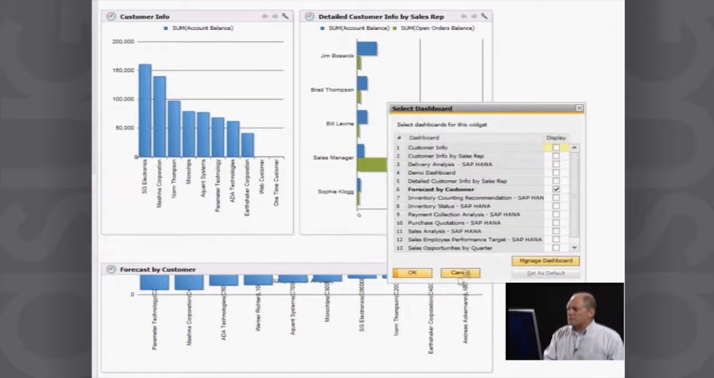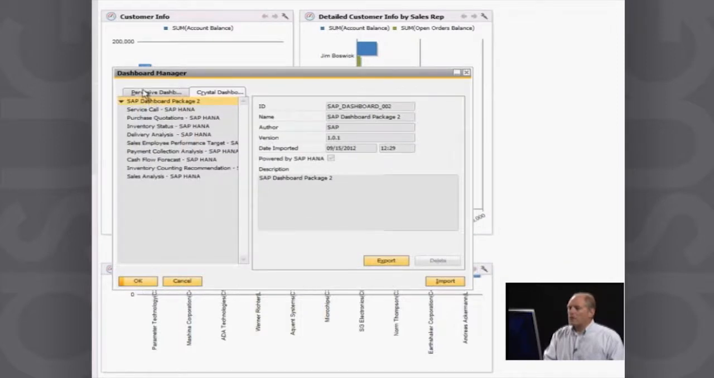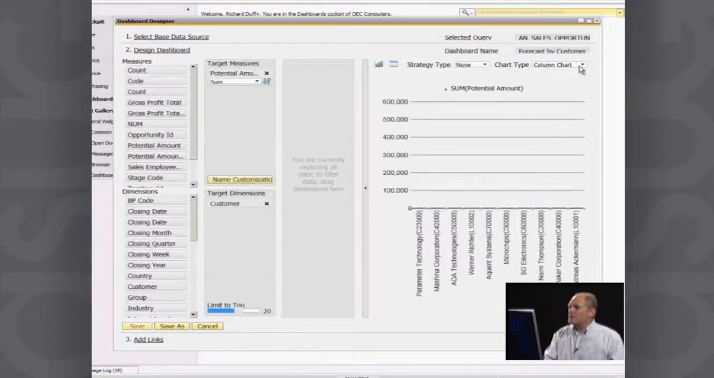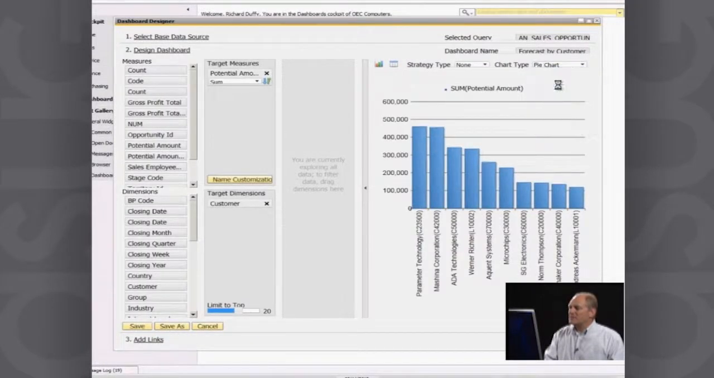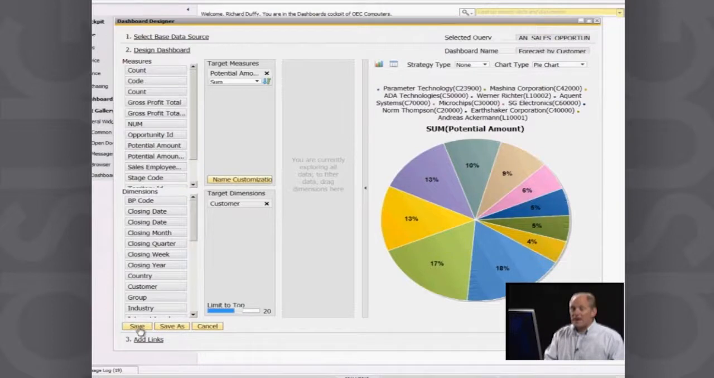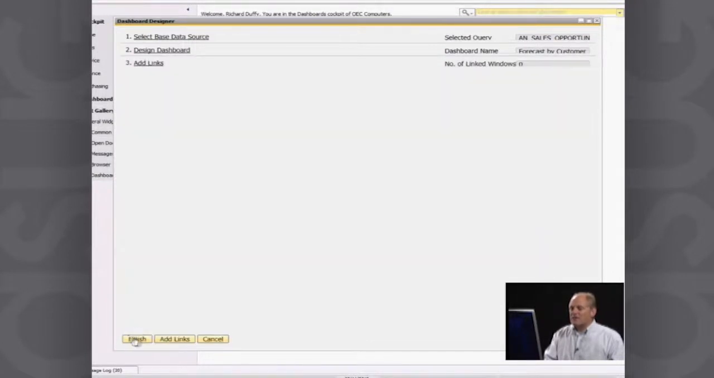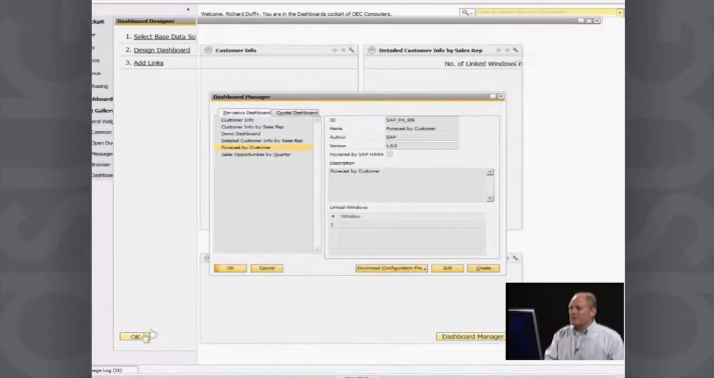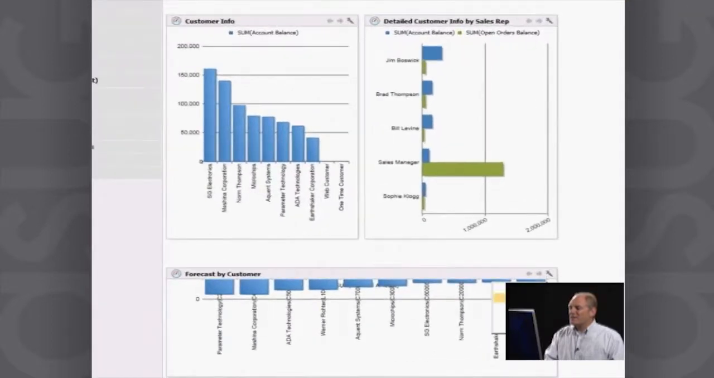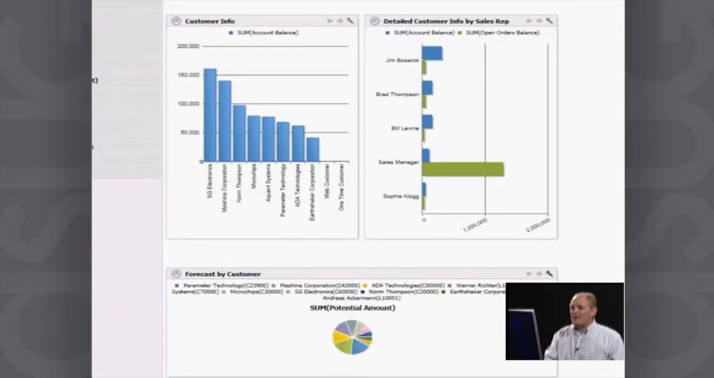Go into my settings. There's my dashboard, choose manage. Select the dashboard, edit. I'm going to go up here, change it to being a pie chart. There it is. That's what I want. Now I'll save, and that's just going to overwrite that existing dashboard, and then I'll say finish and OK and OK. And now all I have to do is go in here and click on refresh, and what do you get? We now get our new dashboard, except in this case it's a pie chart.